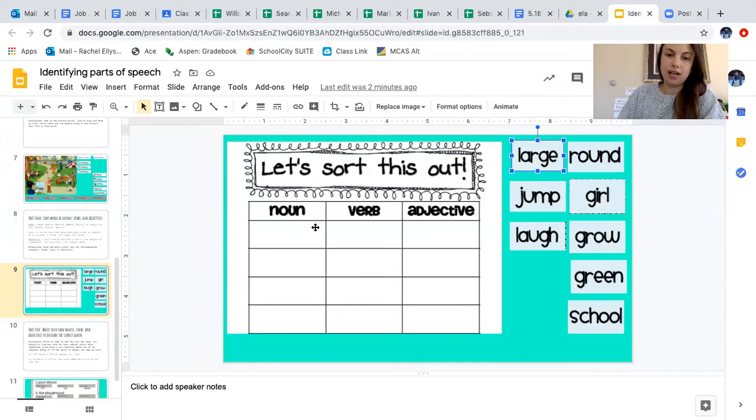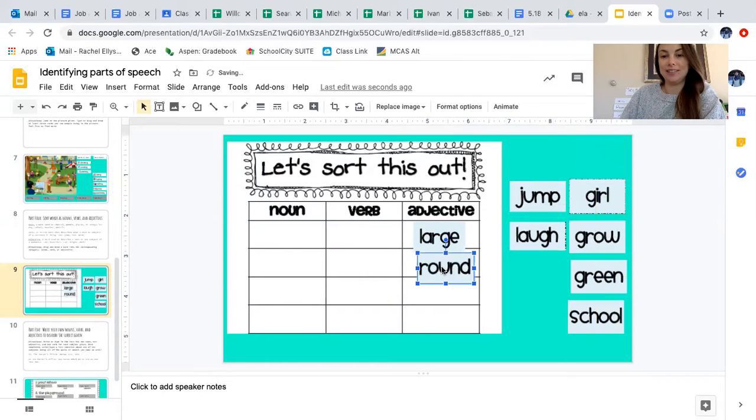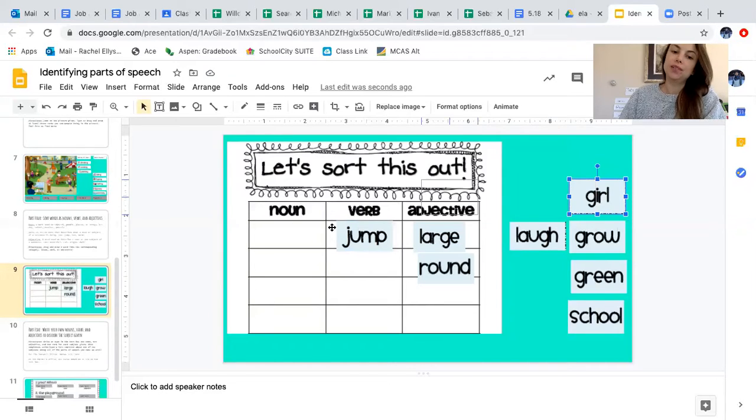Large. Is large a noun, a verb, or an adjective? Large is an adjective. It's a describing word. Round. Is round a noun, verb, or adjective? Round is an adjective. Good. Jump. Is jump a noun, a verb, or an adjective? Jump is a verb. Girl. Is girl a noun, a verb, or an adjective? Girl is a noun because it's a person, place, or thing.